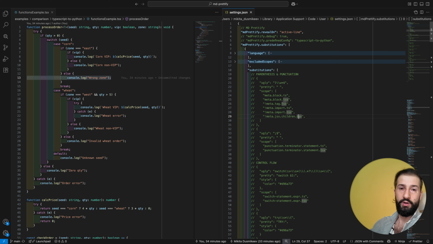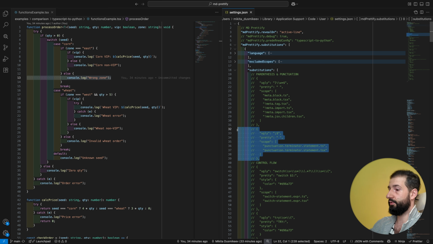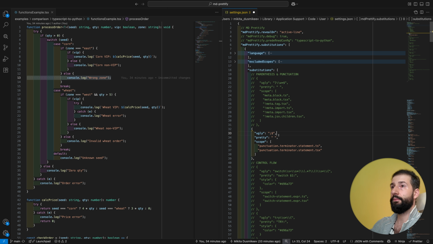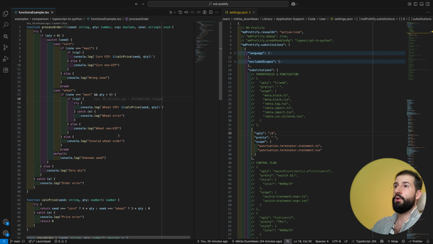The easiest way to start here is by removing semicolons. To achieve this goal, you can just write a small regular expression, which will remove any semicolon at the end of the line. This is how it works. As you can see, it becomes a bit clearer.